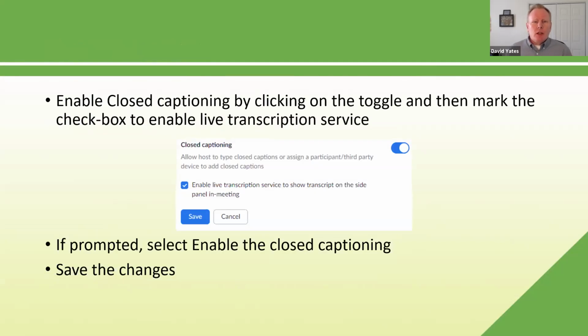When you find closed captioning, there's going to be a slider box, and you'll need to toggle that to on. Then you need to mark the checkbox to enable the live transcription service. You'll need to make both of those changes and click save. If it does prompt you, go ahead and enable the closed captioning, and you're ready to go. You would do this one time for your account.